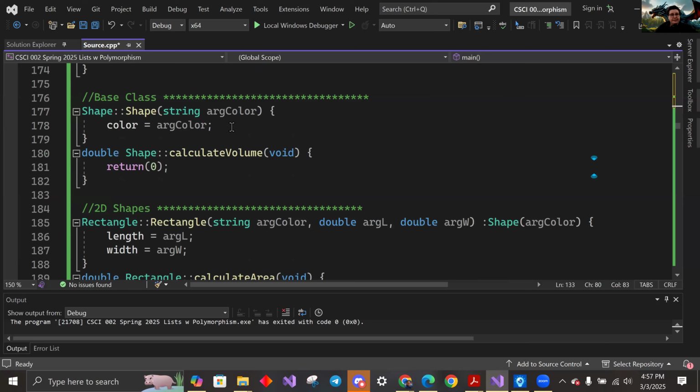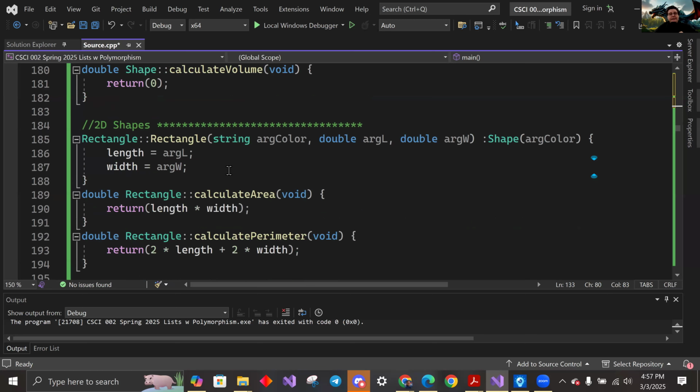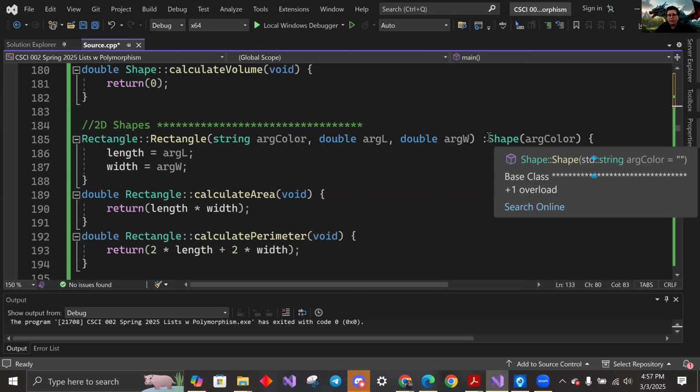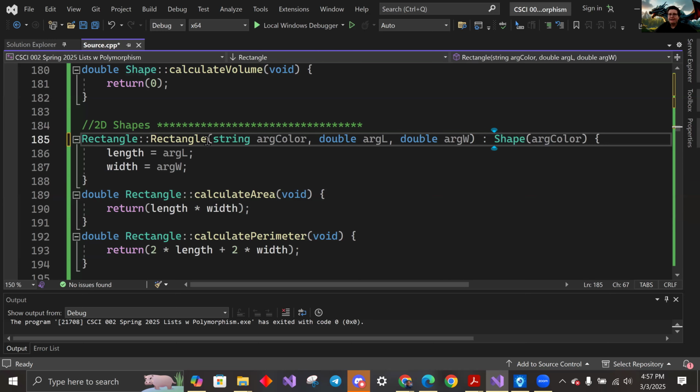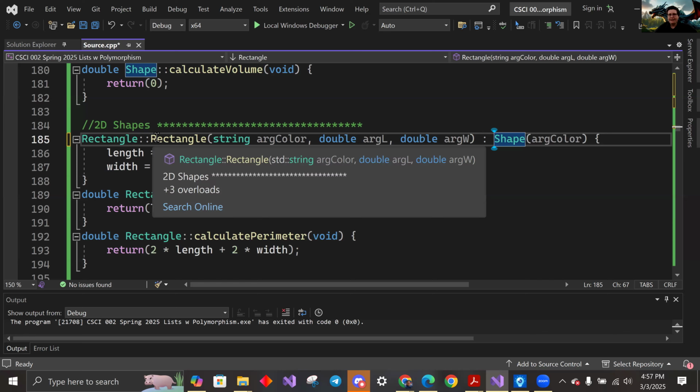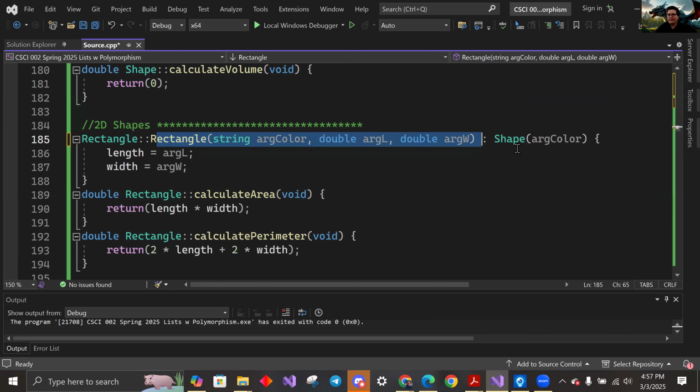Shape has just got its constructor, and calculate volume isn't doing anything. Rectangle, it's got its constructor. Recall when you're doing an inheritance that you have everything show up as what's being passed in. And then just like we had public shape above, we're doing the shape constructor, what we're passing to our class that we inherited off after.